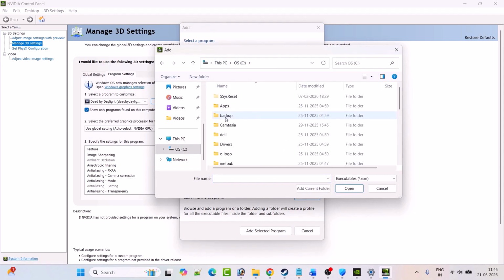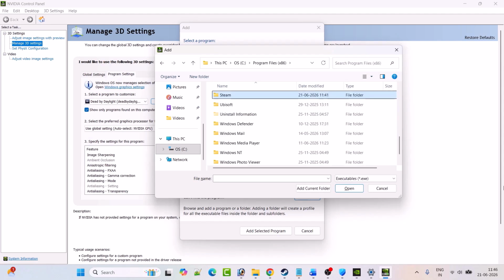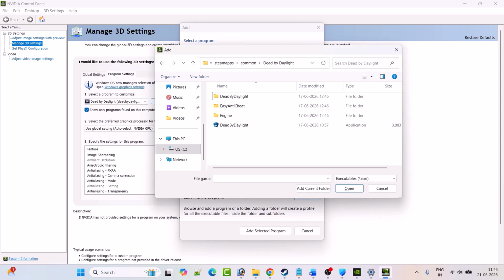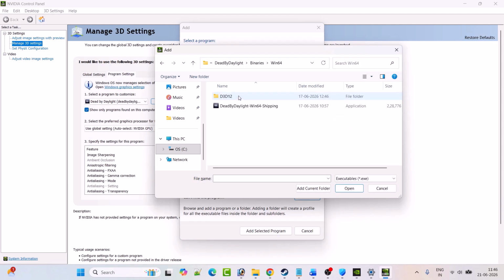So browse to C drive, program files, x86 folder, Steam folder, Steam apps folder, common folder, Dead by Daylight game folder. Open the Dead by Daylight game folder, binaries folder, Win64 folder. Select Dead by Daylight Win64 shipping exe file and then click on open.